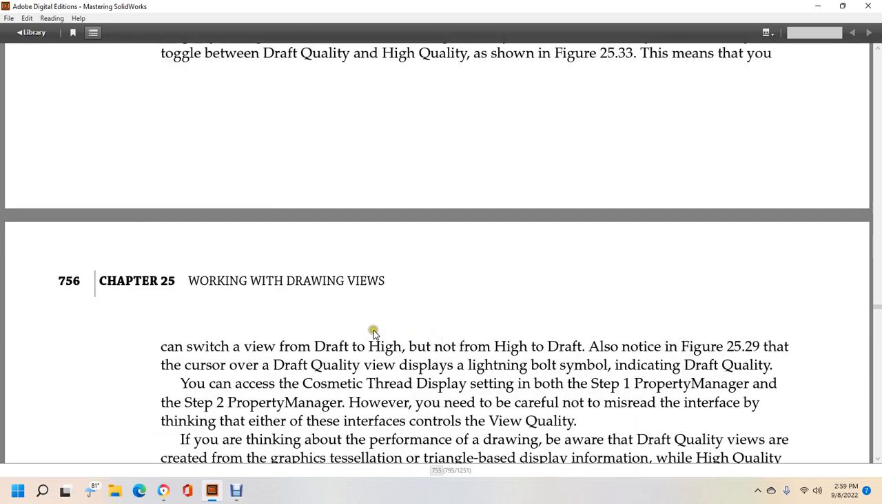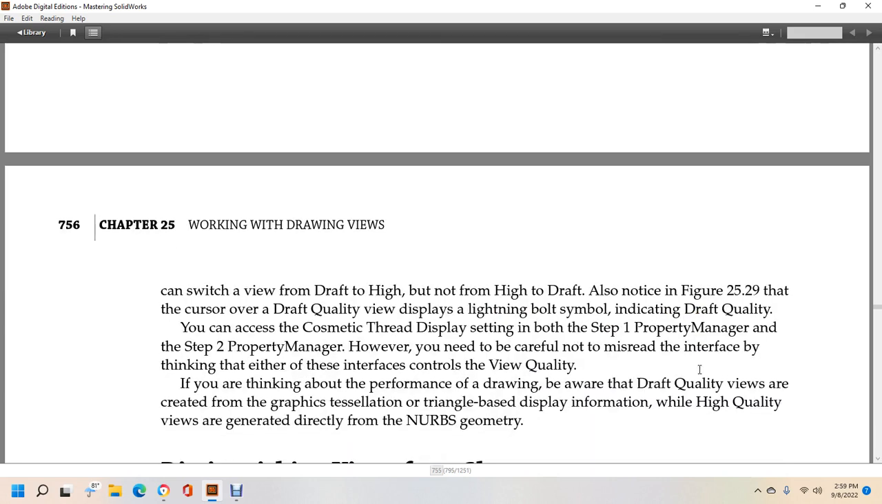This means that your view changes from draft to high, but not from high to draft. Also notice that the cursor over the draft view will display with a lightning bolt symbol to indicate the draft quality.